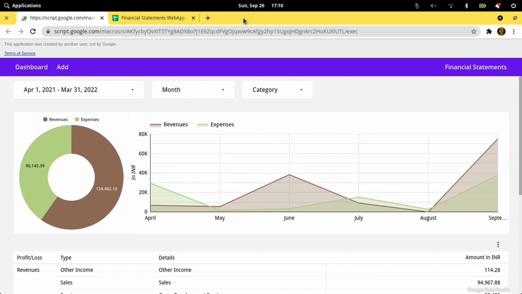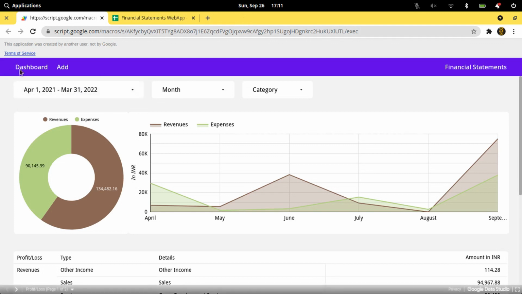Hey guys, welcome back. So in this video we are going to develop a web app to track your expenses and revenues for your startup or business, whatever it is. You can also use this for tracking your personal expenses as well. Right, so it has two pages.